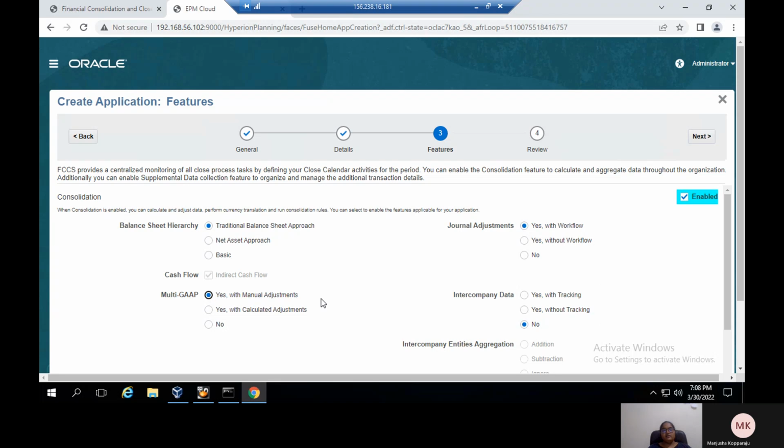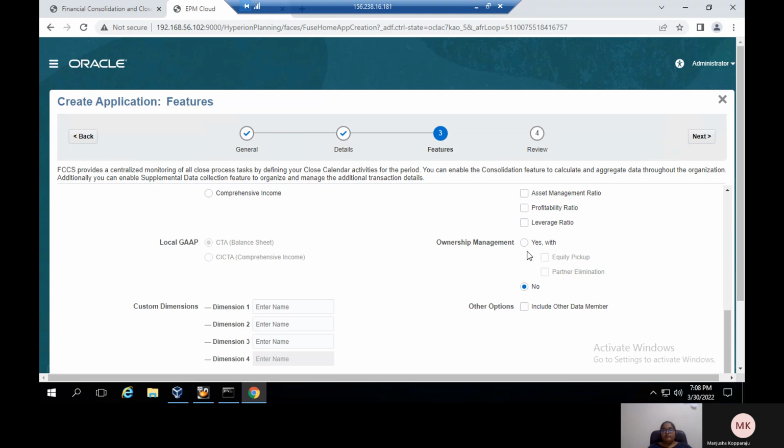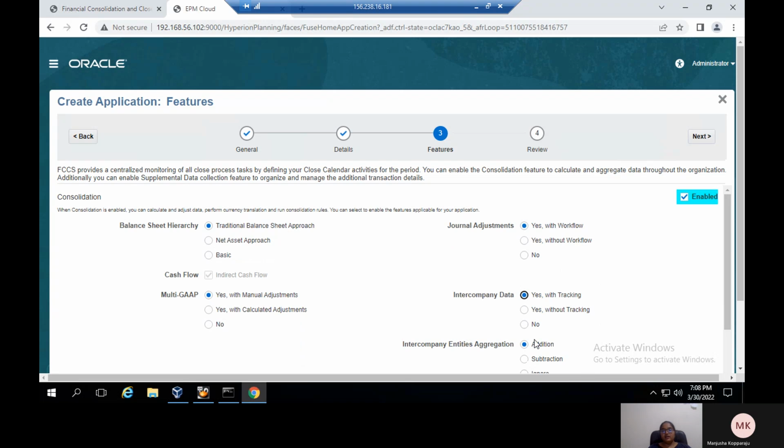Yes with manual is nothing but we can enter the adjustments. Yes with calculated adjustments is nothing but the system automatically calculates the adjustment. The intercompany data, we need to enable this with yes with tracking. Only if we enable the intercompany data yes with tracking, only then the ownership management will be enabled. And then we need to select the intercompany aggregation, that is addition.